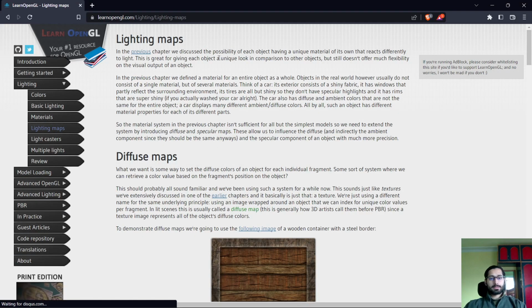In the previous chapter, we discussed the possibility of each object having a unique material of its own that reacts differently to light. This is great for giving each object a unique look in comparison to other objects, but still doesn't offer much flexibility on the visual output of an object. In the previous chapter, we defined a material for an entire object as a whole. Objects in the world, however, usually do not consist of a single material, but of several materials.